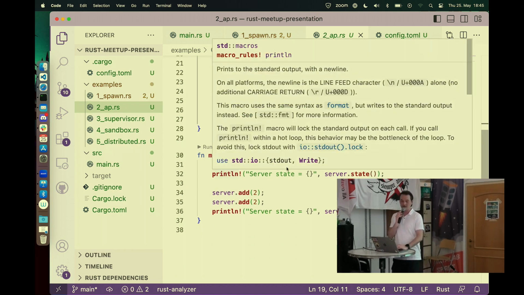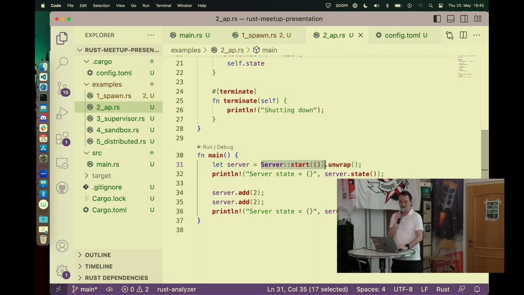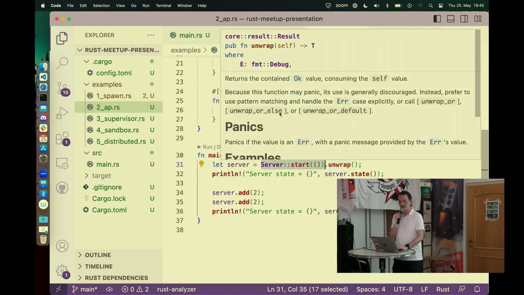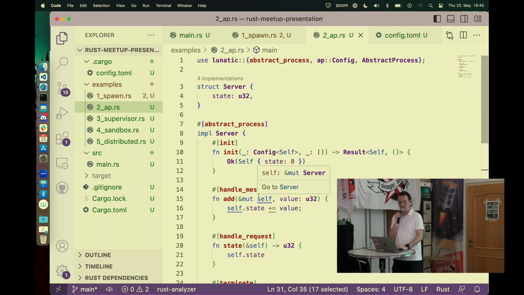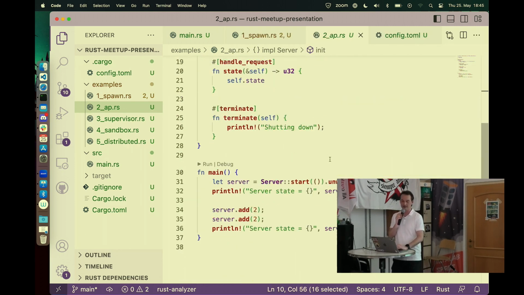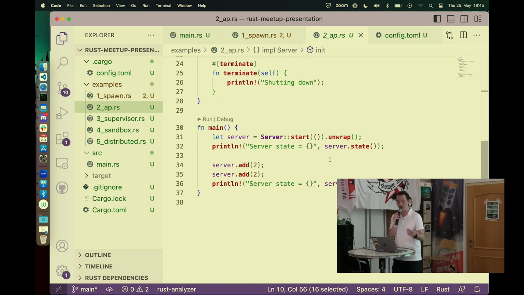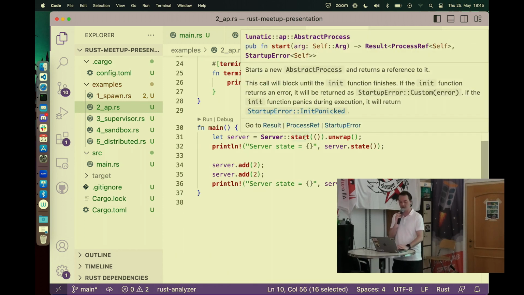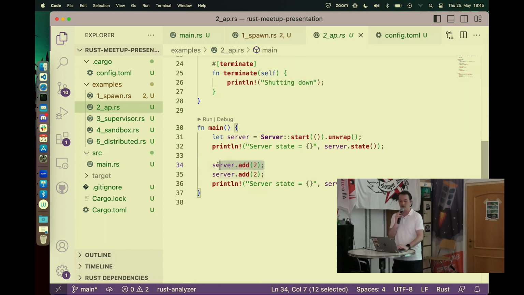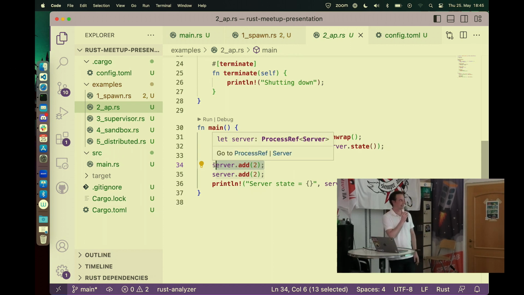So basically, you start a server by just writing server start, and you need to unwrap it because there could be a failure during the init process that's going to be returned as a result. Or if you even panic inside of the init method, this is going to be returned as an error from the start function. And then you send messages to it by just calling as if you were calling methods in Lunatic. And this makes some of the abstractions way easier to do.